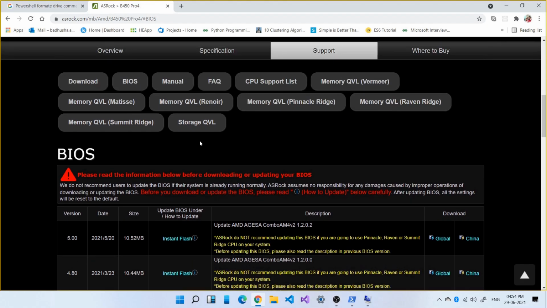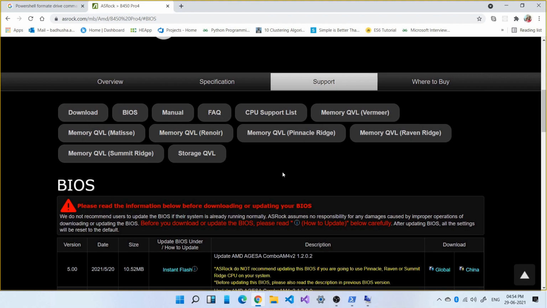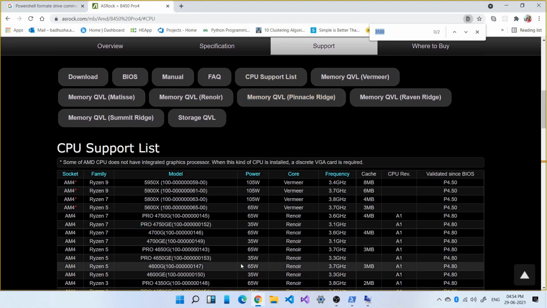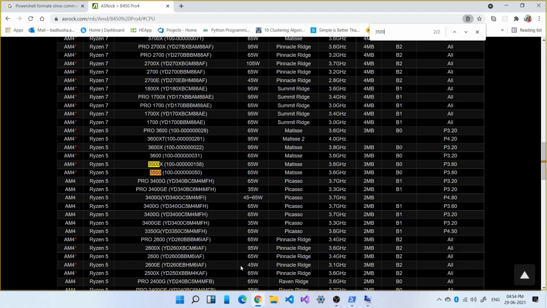If you don't know the code name of your processor, in my case it is 3500, we need to click on CPU support list and search for the processor number 3500. You will get the code name, which is Matisse in my case.